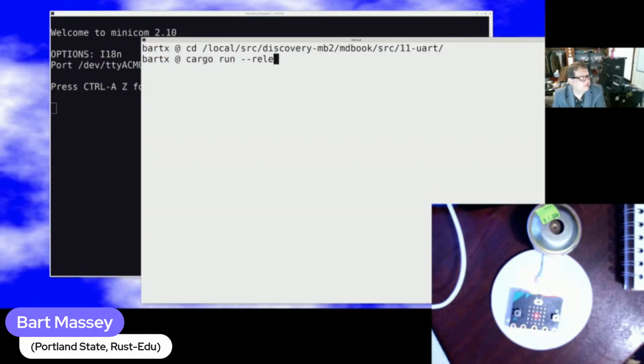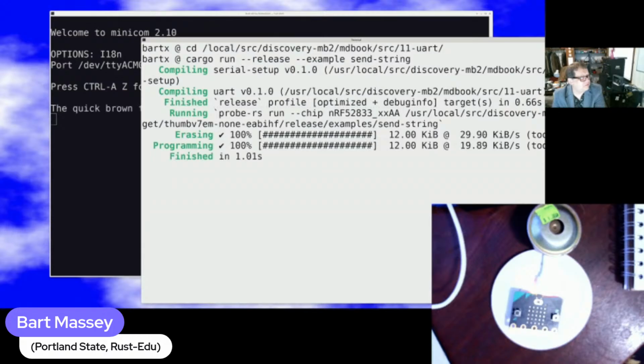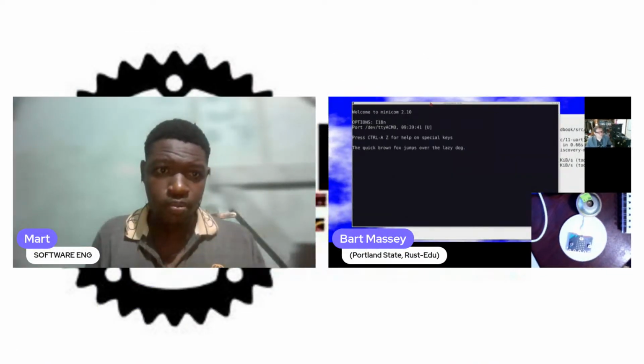Cargo run release example send string. What we should see is when this program runs, it should send our string out the serial port, and we should see it. Yep, there we go. So when we ran the program, it sent that string out the serial port: Hello, serial.